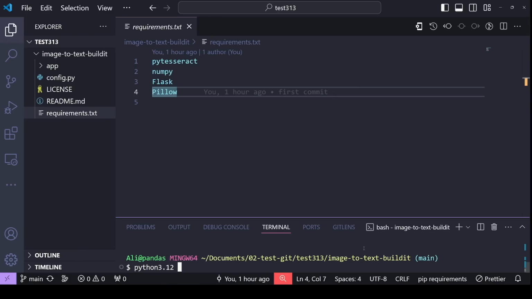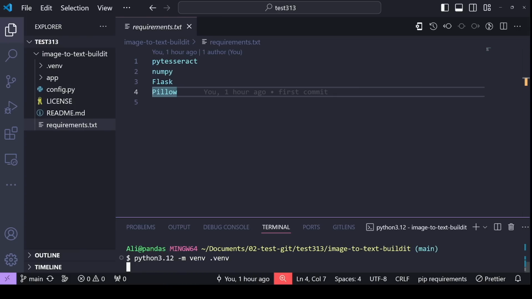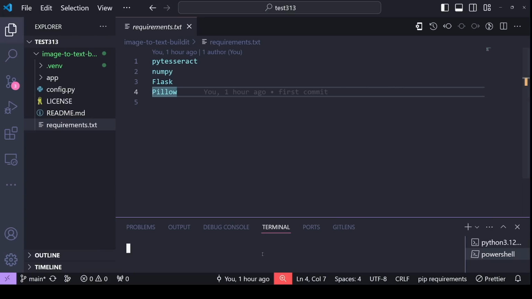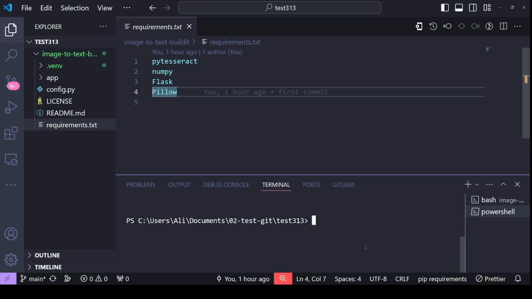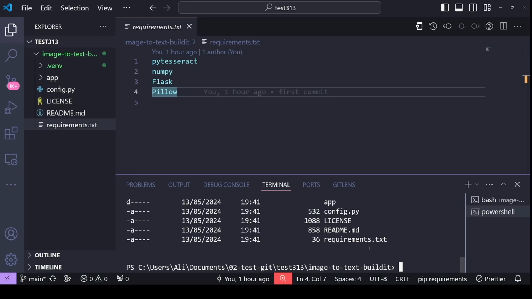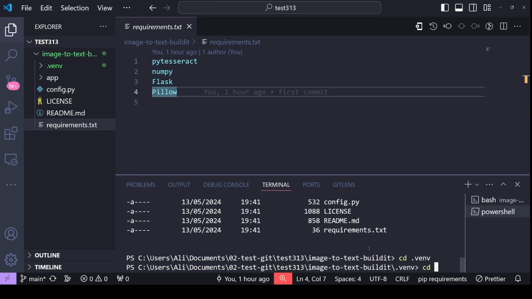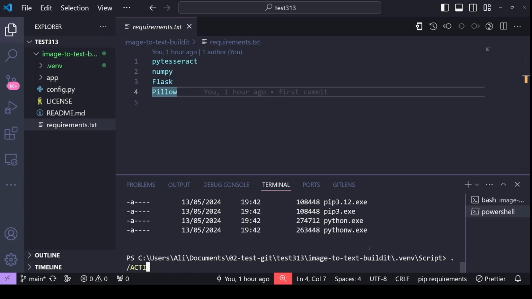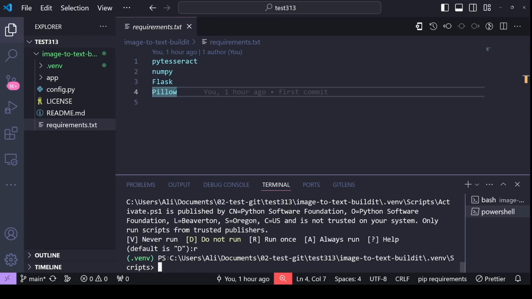So we can say Python, and this should create a new environment for us. I'll navigate to PowerShell, but you can activate this any way you want, in Bash or PowerShell. To activate it, we want to go into venv first, and then Scripts. Here, if we type in activate.ps1, we can activate our environment.